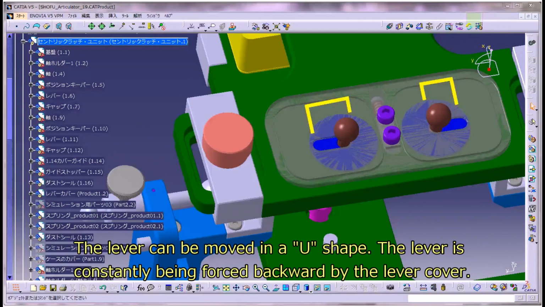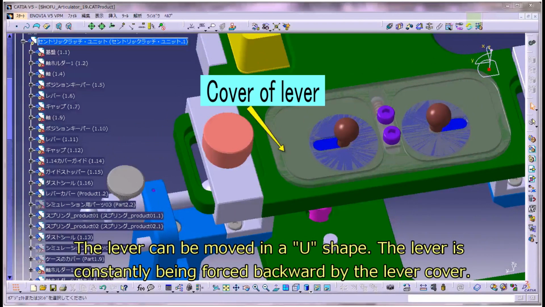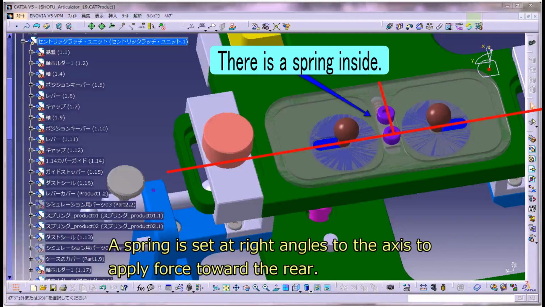The lever can be moved in a U shape. The lever is constantly being forced backward by the lever cover. A spring is set at right angles to the axis to apply force toward the rear.